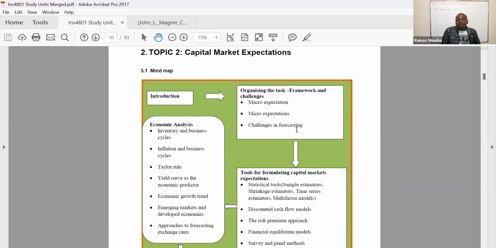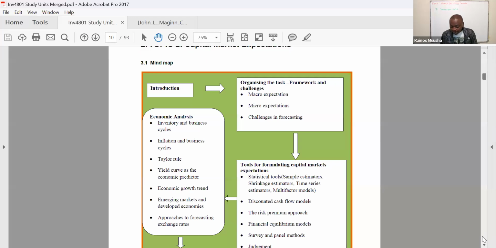And remember, when you look at capital market expectations, you are basically looking at the different methods that are used in determining the expected return. Because remember, your expectation in this case is the return that you're expecting to earn on your investment portfolio. So when you look at capital market expectations, you're basically saying, based on the information that is available in the market, how do you build up to an estimate of how much you are expecting to earn as a return from your investment portfolio? So that's basically what is covered in topic number 2.